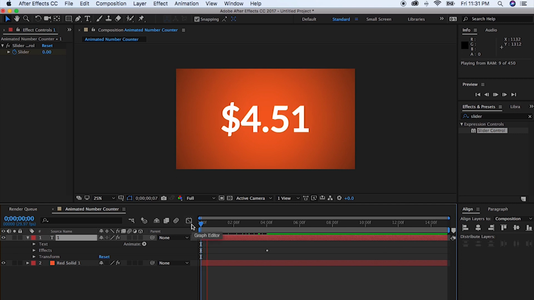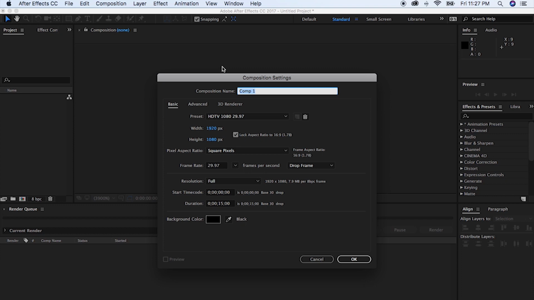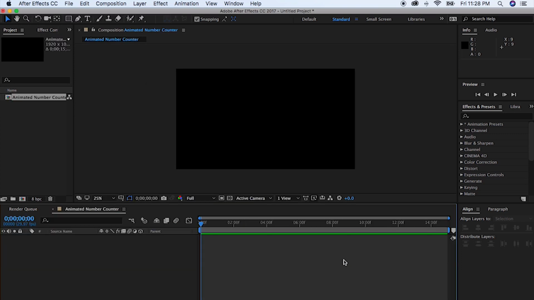Hello everyone, today we're going to go over how to create an animated number counter type effect within Adobe After Effects CC 2017. First things first, we'll go ahead and create a new composition. For this composition, we'll keep it at 1920 by 1080 with a 15 second duration.